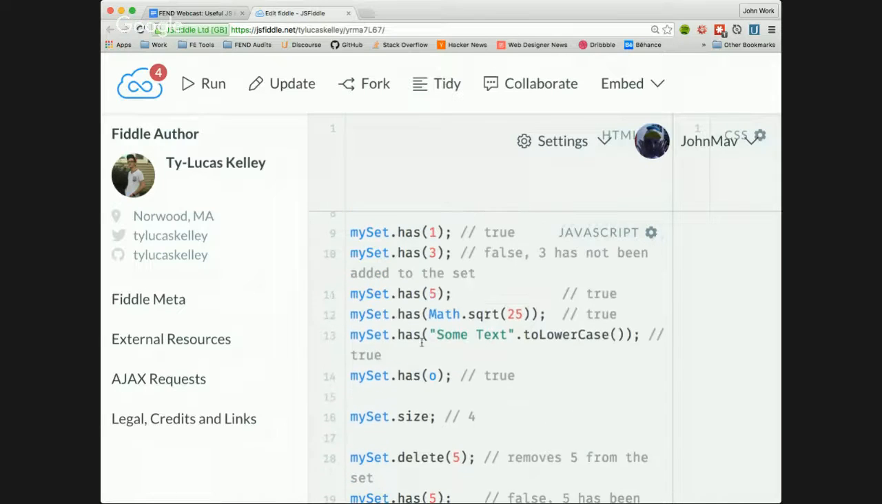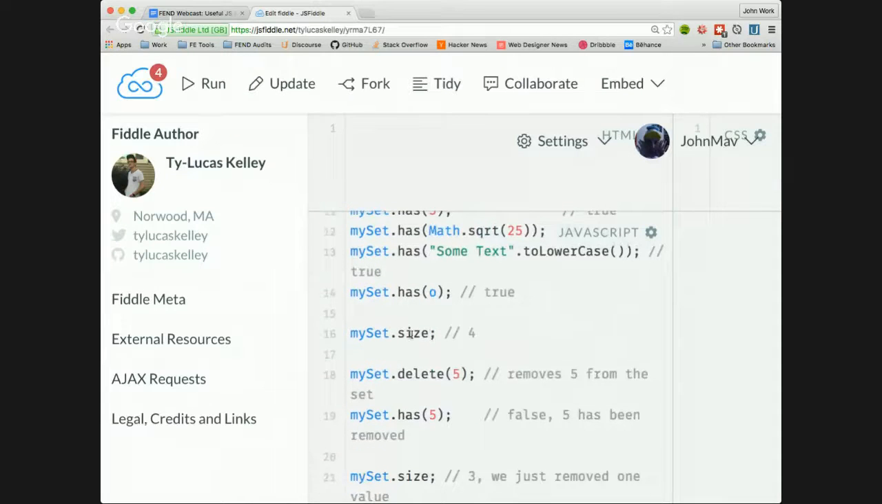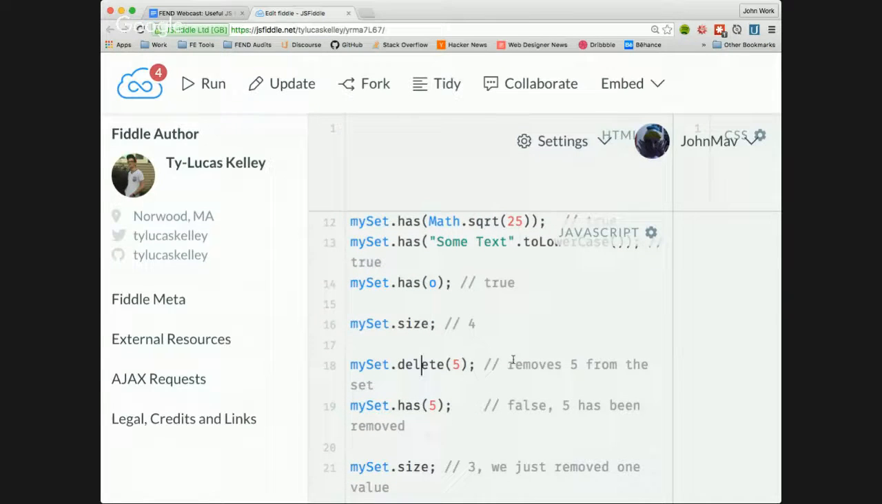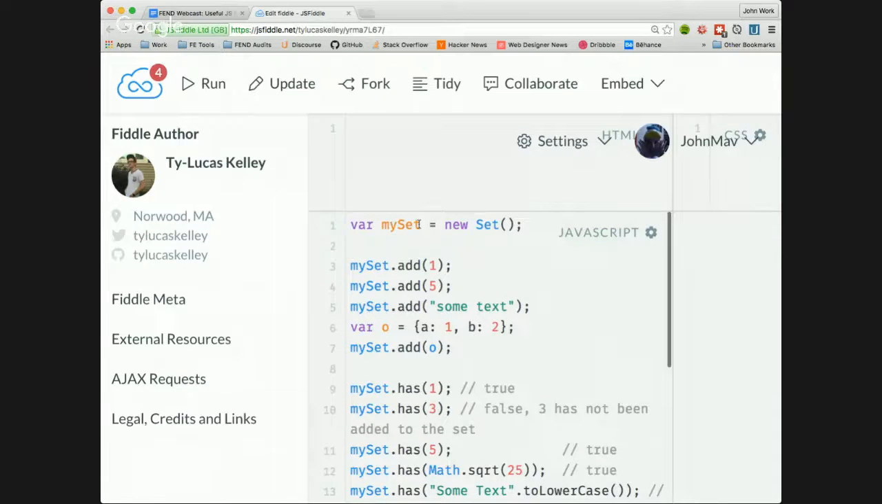It also has a pretty simple method pattern with add, has, size, delete. It's a fairly simple option when you don't really need to use array methods.